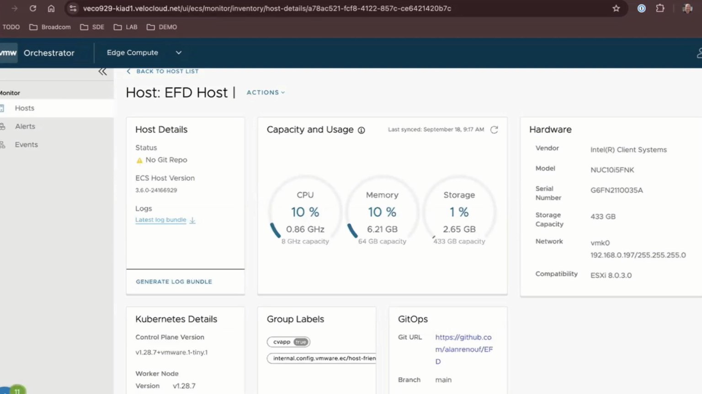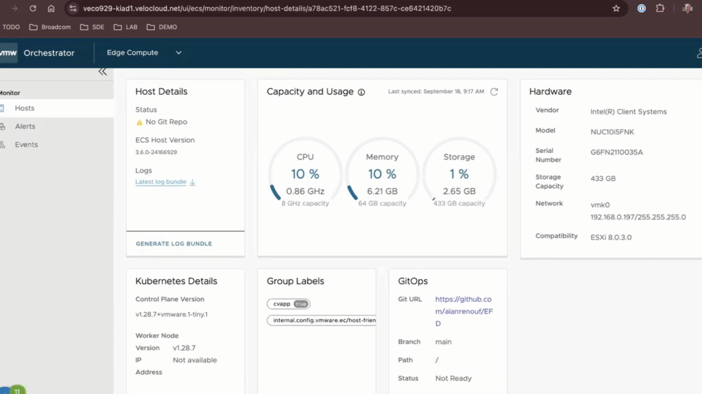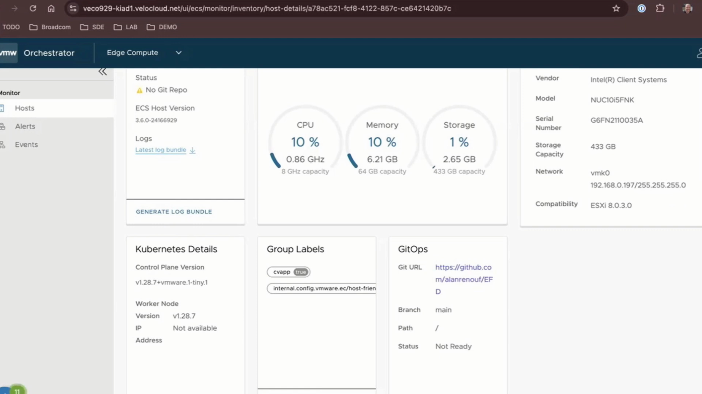We haven't activated it yet, so it doesn't know about its Git repository. We can generate remote support bundles if we want to and upload them into our platform. It makes support a lot easier when you have thousands of these sites out there and you want to grab the files and involve VMware support to help you with what's going on. So we can generate the support log bundles remotely and provide those. And it gives you basic Kubernetes information about what's deployed down there, the version of Kubernetes, and you'll see the worker node IP address become available in a moment.